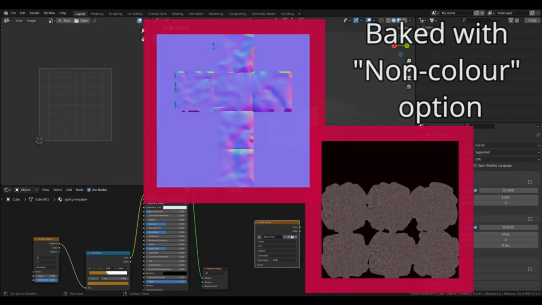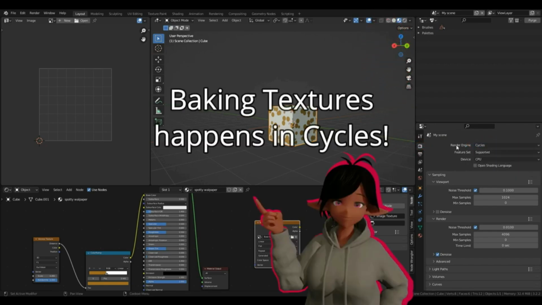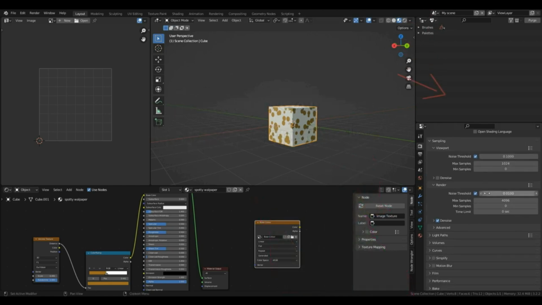Now we've done that, we're going to click on our render properties on the top of our properties menu, and under render engine, if you're on Eevee, make sure you switch to cycles. This is because Eevee can't actually bake textures, only Cycles is capable of doing that. Down here you can see we've got samples. Since this is a bake, we can actually turn this down really low and it will hardly affect the look of the texture. However, it will render much faster. So I'm going to change my max samples on the render to 10.